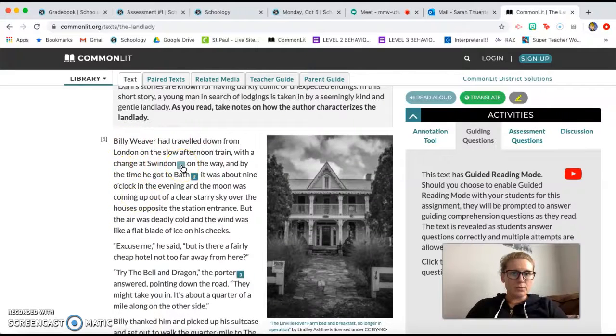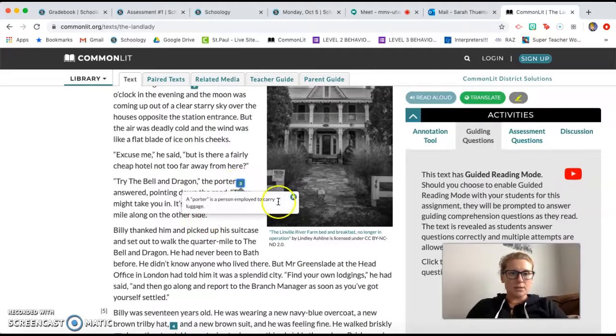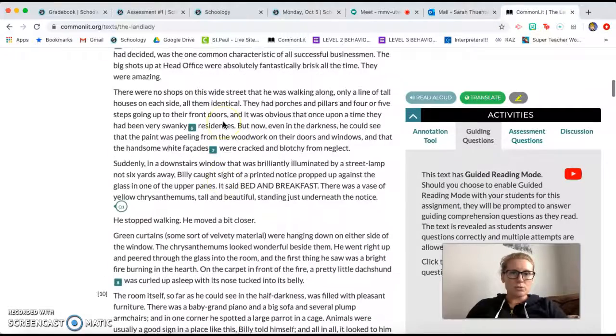These little numbers, when you click on them, will give you either a definition, or in this case will tell you what the word Swindon means, that it's a location. But you can click through and you can see some of these descriptions as you're reading through. So please make sure that you are stopping and looking up what words mean if you don't know, okay?